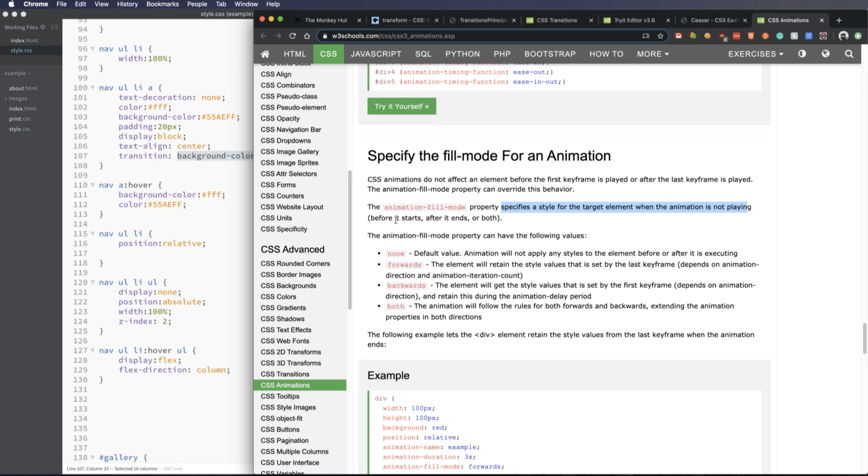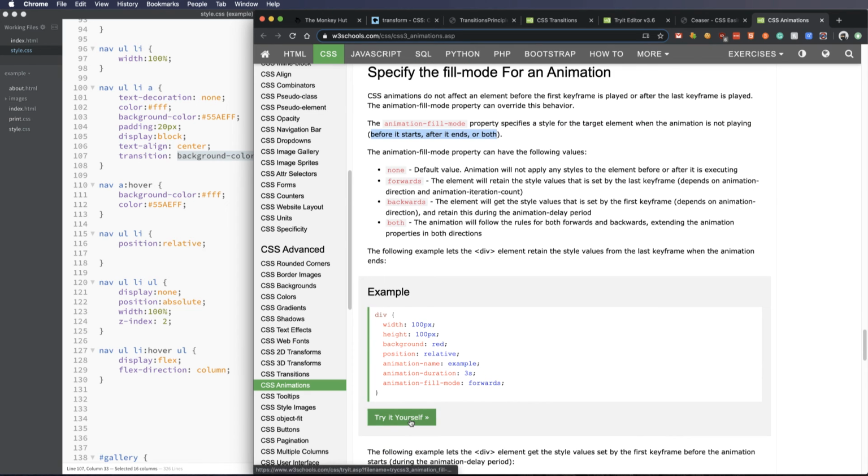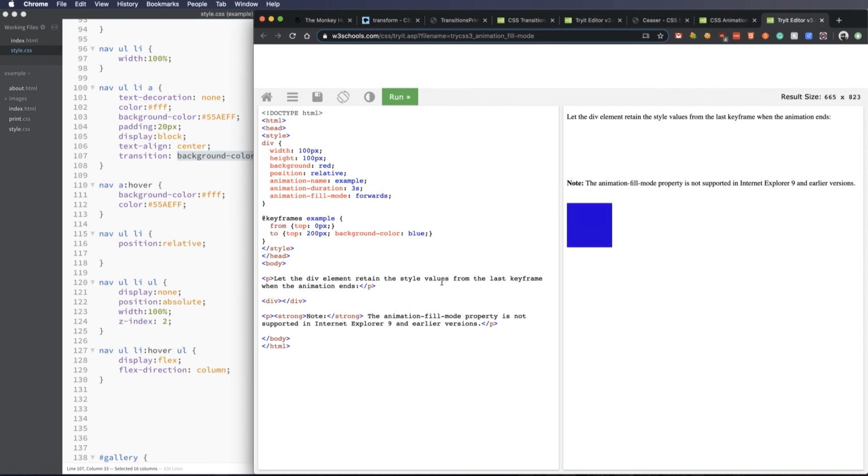And then we can look at the fill mode, which specifies a style of the target element when animating is not playing: before it starts, after it ends, or both. So in this example, it says the following example lets the div element retain the style values from the last keyframe when the animation ends. And so you can see it changing colors and moving, but it took that red from the beginning and went to blue, and it never had actually put in that red. So it did that, and then it stayed blue too, which is kind of interesting.